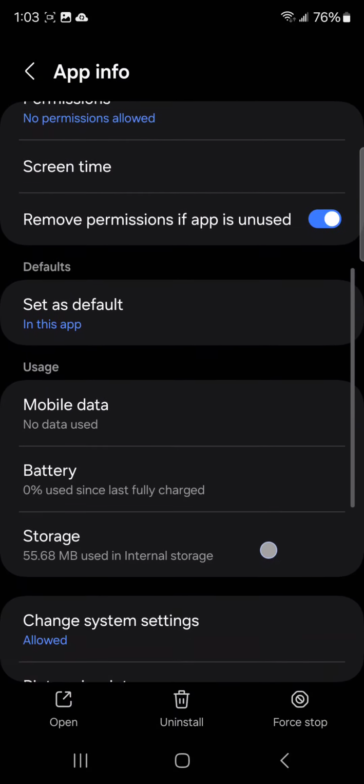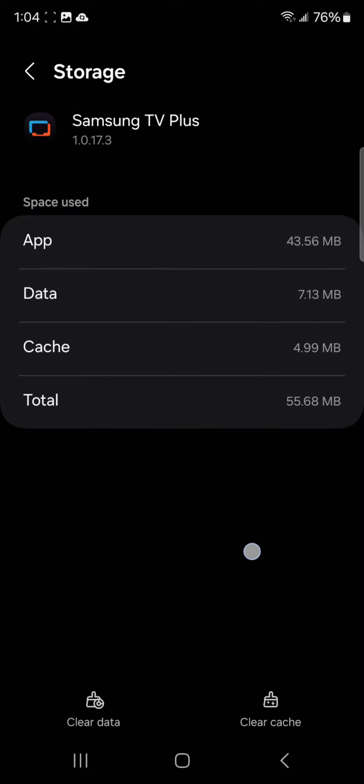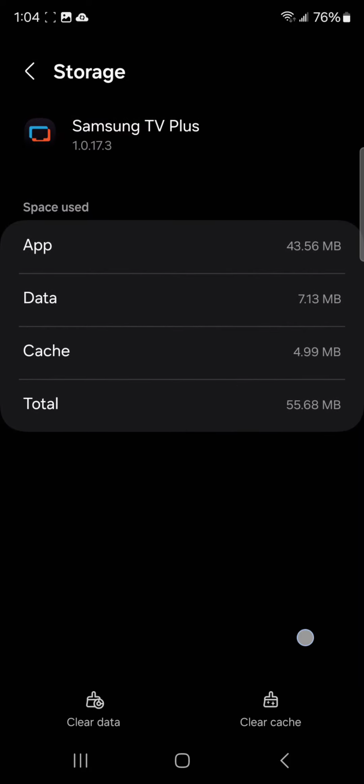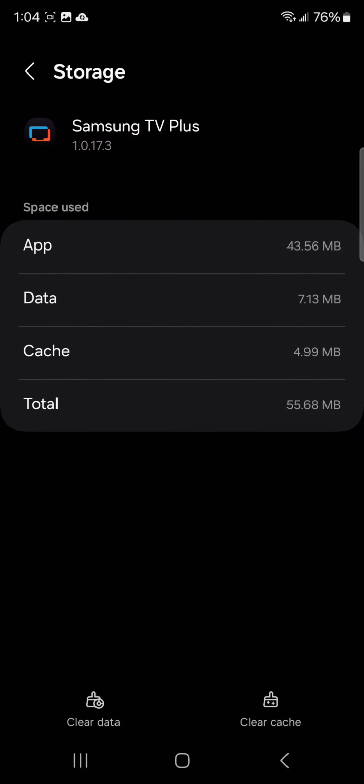Let's go to storage. Okay, so now you can see that the app has data in it, a pretty good amount for just one use. Now the bottom right says clear cache. This is the first thing you want to do before you try clearing the data. The difference is that clear cache is only going to clear the program's temporary information, not your personal information or login or anything like that. So it's not going to lock you out or start over.